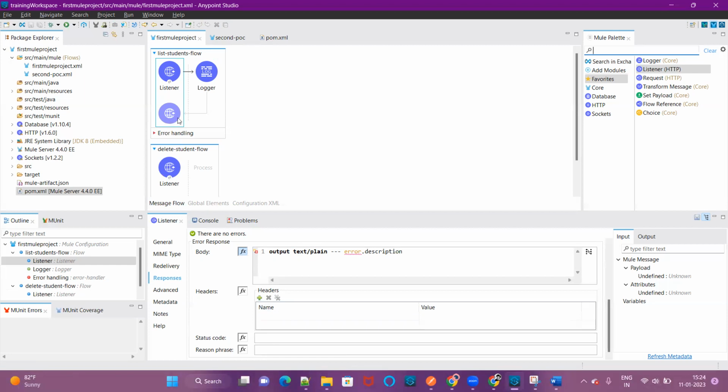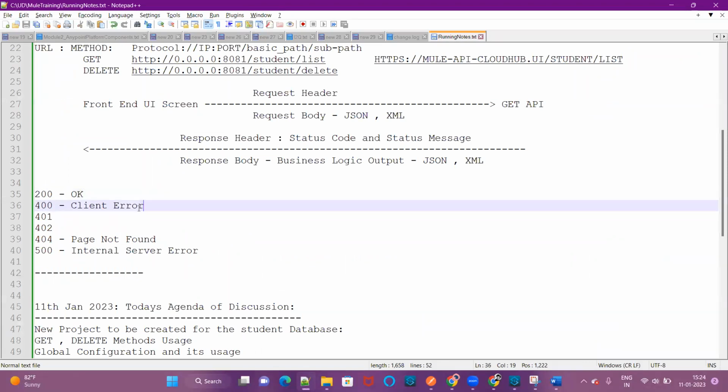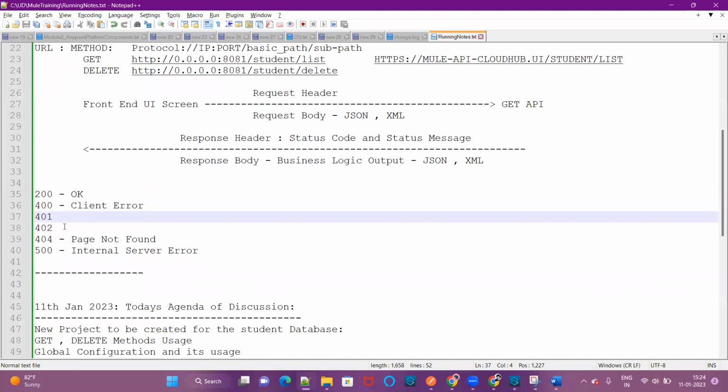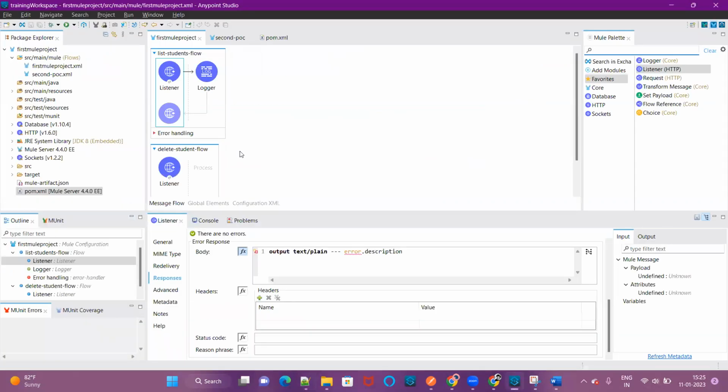Okay, so by default these are the codes that come, but most of the time you will have to configure a few customized error codes. I think for now I have answered you. When doing the practical, we will take one session for this only: how to create a customized code, make the listener use it, and see that code also.